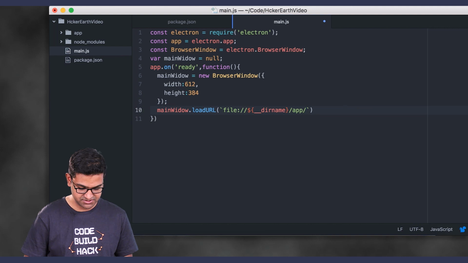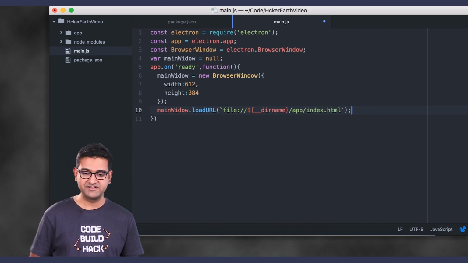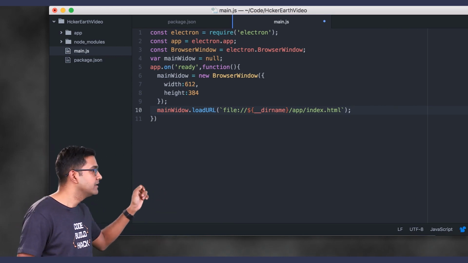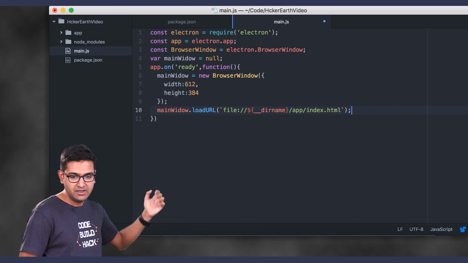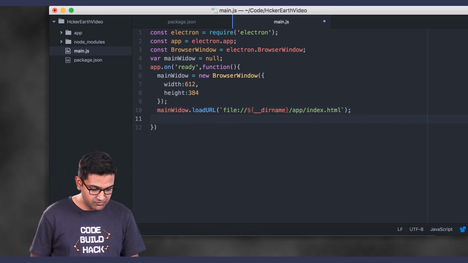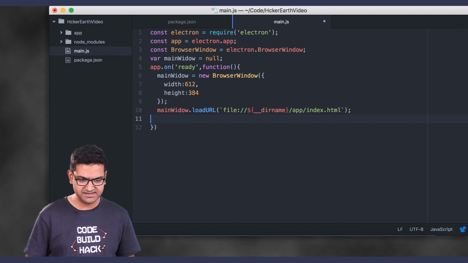/app/index.html. Right. So now what we have said here is I've said that you can load your index.html, which is going to be inside your app folder. And now let's just say that's it. Let's just try and load this then.